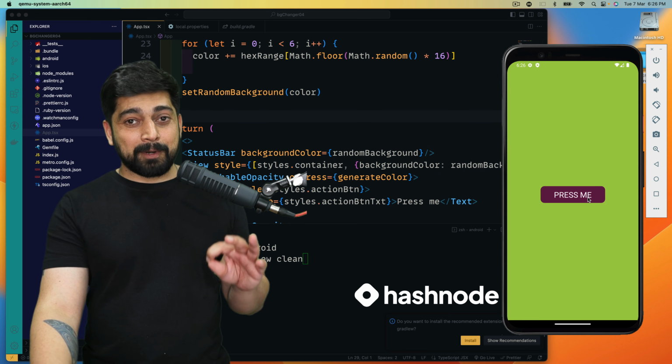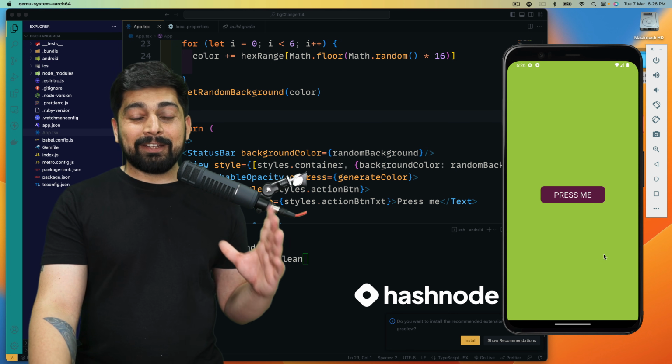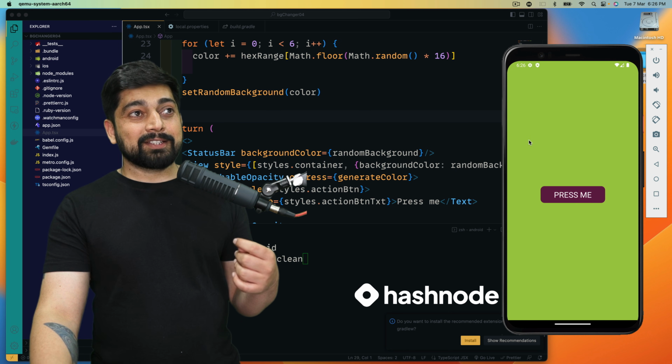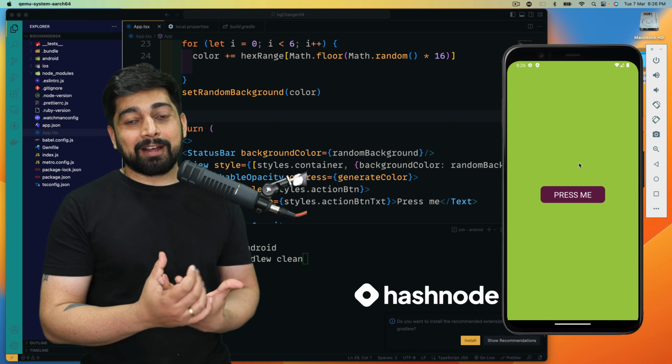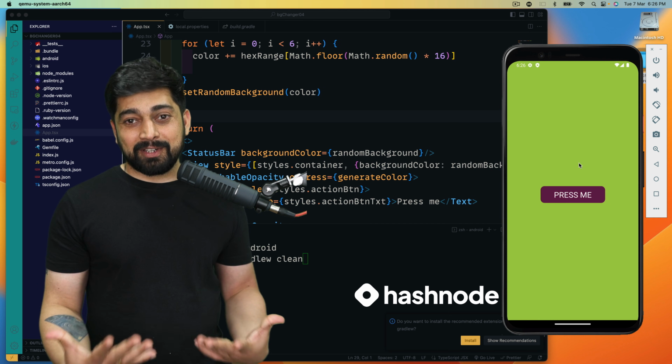And then when I press the button, everything should get a different color. The background should get a different color. The shape should get a different color. So it should be a kind of collage of different shapes and colors that we're building.